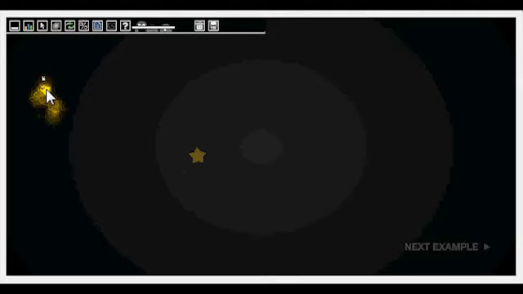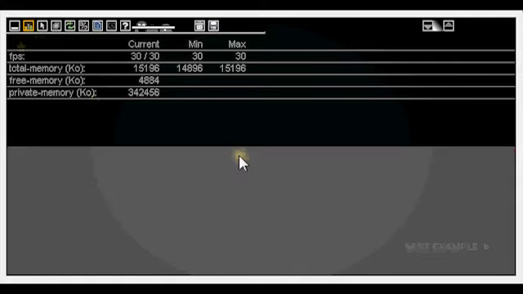So let's start with the first feature. Runtime statistics. This is basically some information on the current frames per second, minimum, maximum, and the basic memory information that you can find. You also have the memory allocation graph, which shows you in red the maximum memory used, and in blue the current memory.